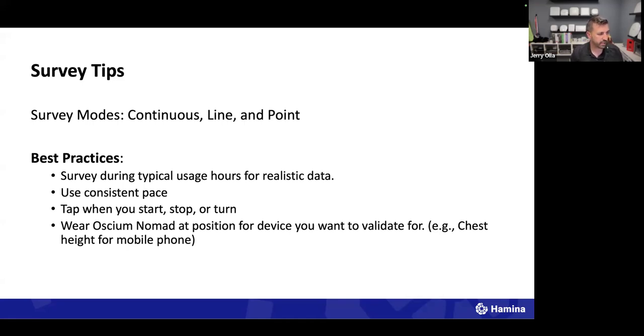But then also, from the actual data collection side, making sure that we're keeping a consistent pace is really critical, especially with continuous survey and even line survey. We need to make sure we're not going fast, then slow; when we start a path, we keep that pace consistent during that entire path. That's going to help give us good, accurate results. And then it's just tapping on the map when you start walking, when you stop walking, or when you turn, anytime you change directions. If you keep those rules of thumb in mind, it's going to help you a lot in making sure you're providing good, accurate surveys.